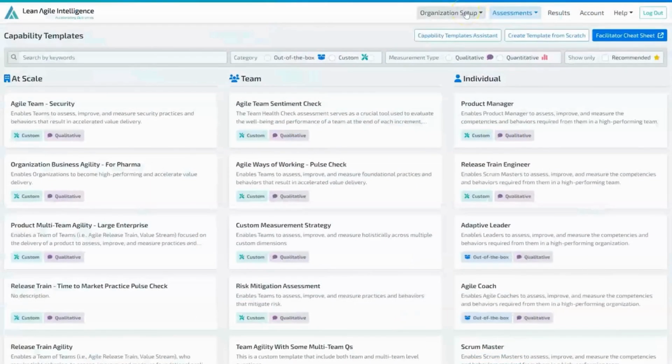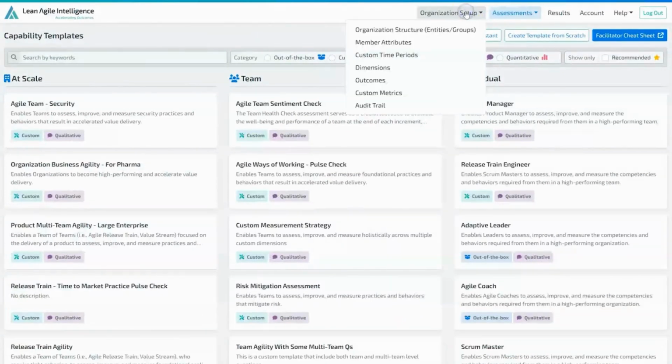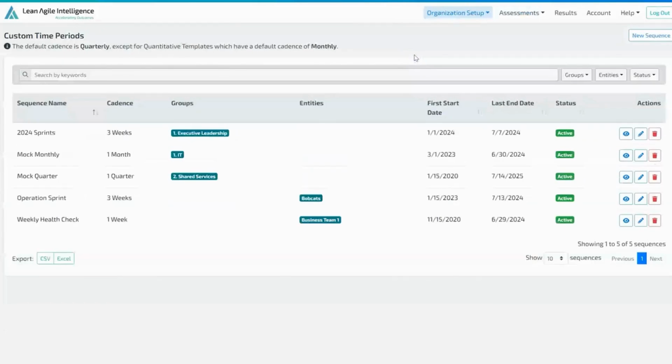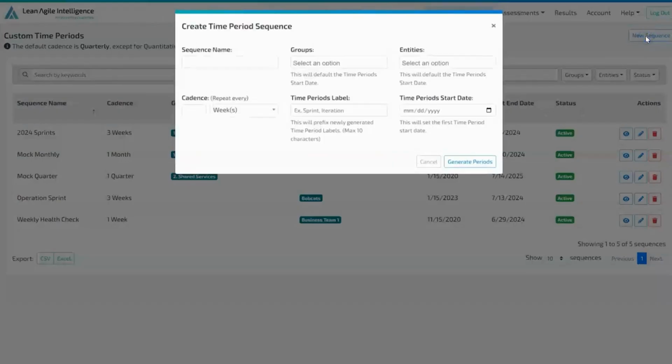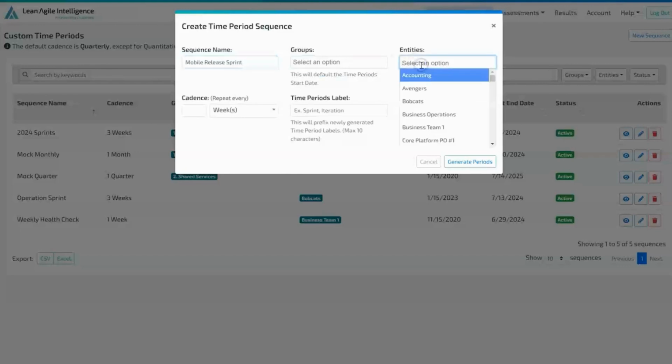First, navigate to the Custom Time Period screen under the Organization Setup tab in the navigation bar. Next, to create a new custom time period sequence, click on the New Sequence button at the top right. The Create Time Period Sequence pop-up will show up where you can enter the following details: the sequence name, and assigning the groups or entities where you want the custom time period to apply to in the results page.